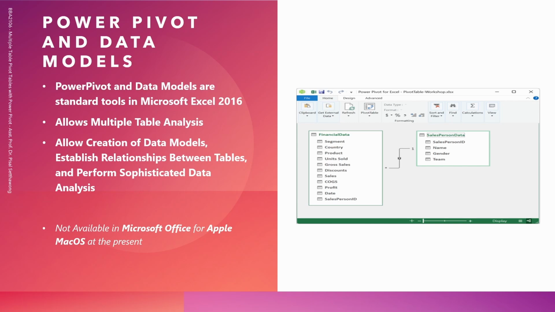One of the issues that we have with Power Pivot and data models is that these features are not available in the Microsoft Office of Apple macOS at the present. Now let's go and explore the Power Pivot and data models next, and we will talk about the workarounds after our demonstration.